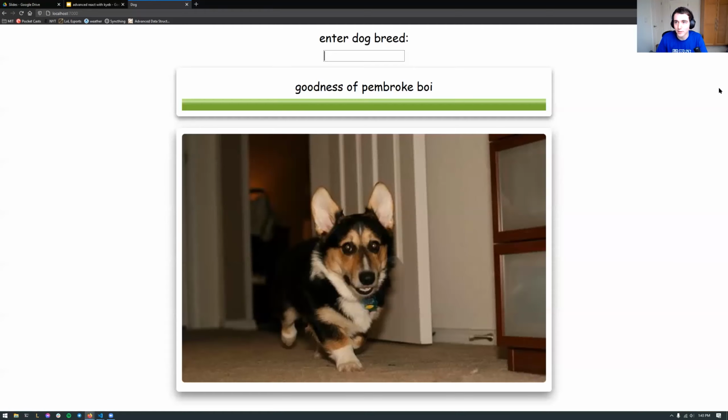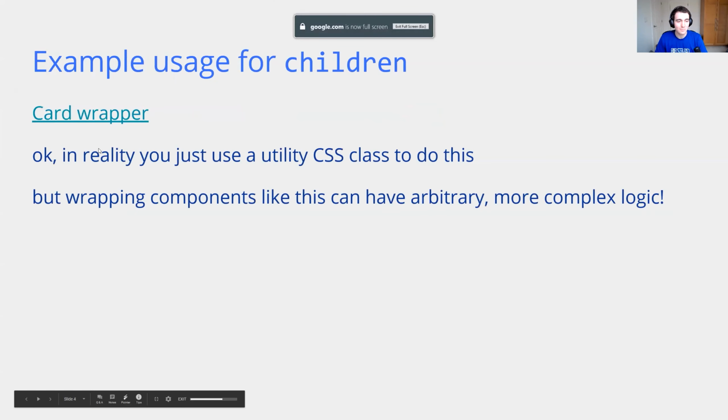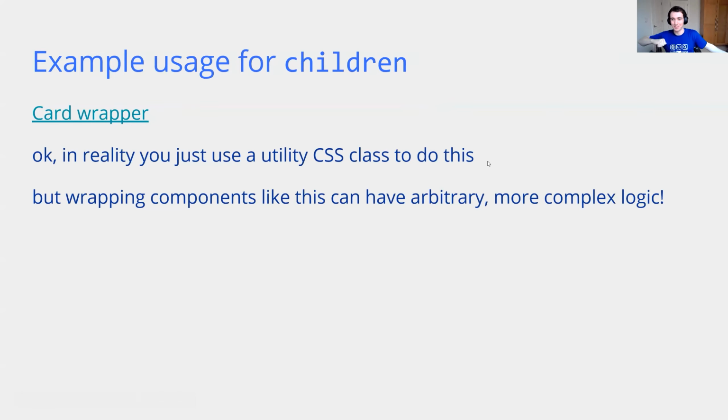Okay, let's go back to the PowerPoint for a second. So in reality, for something as simple as the card wrapper, you would actually just probably want to use a utility CSS class to do this. I feel like we talked about utility CSS classes in the CSS lecture, and you can just apply the same class to multiple different components. But wrapping components like this can actually encapsulate a lot of more complex logic. So for example, loading data, let's say a couple different components need the same data, and you don't want to write the componentDidMount, .then, setState, all of that stuff multiple times.